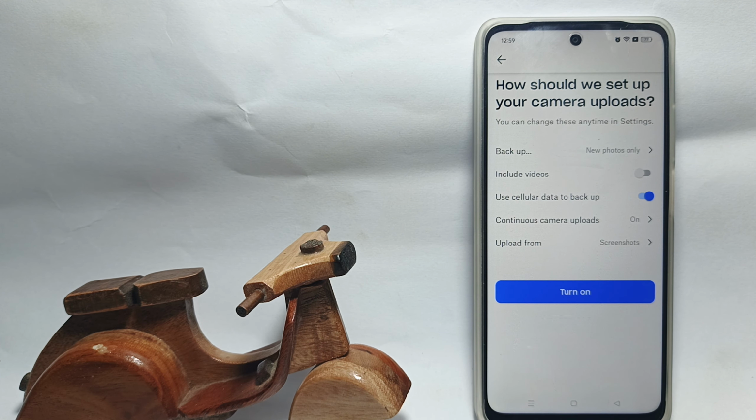So that's it, tutorial how to turn on use cellular data to backup on Dropbox application.